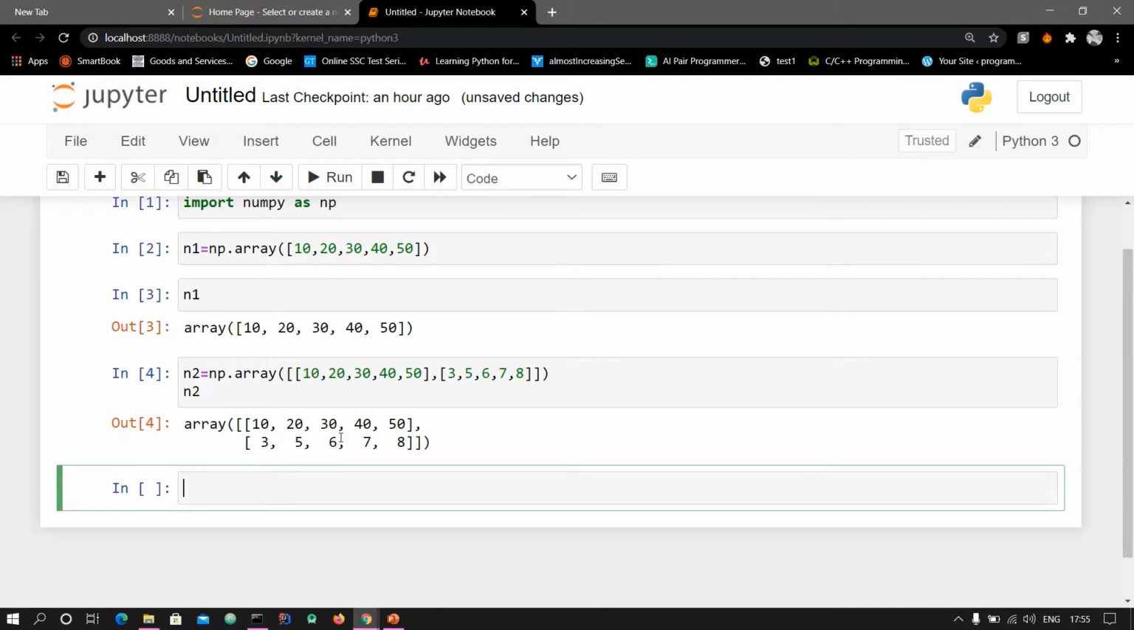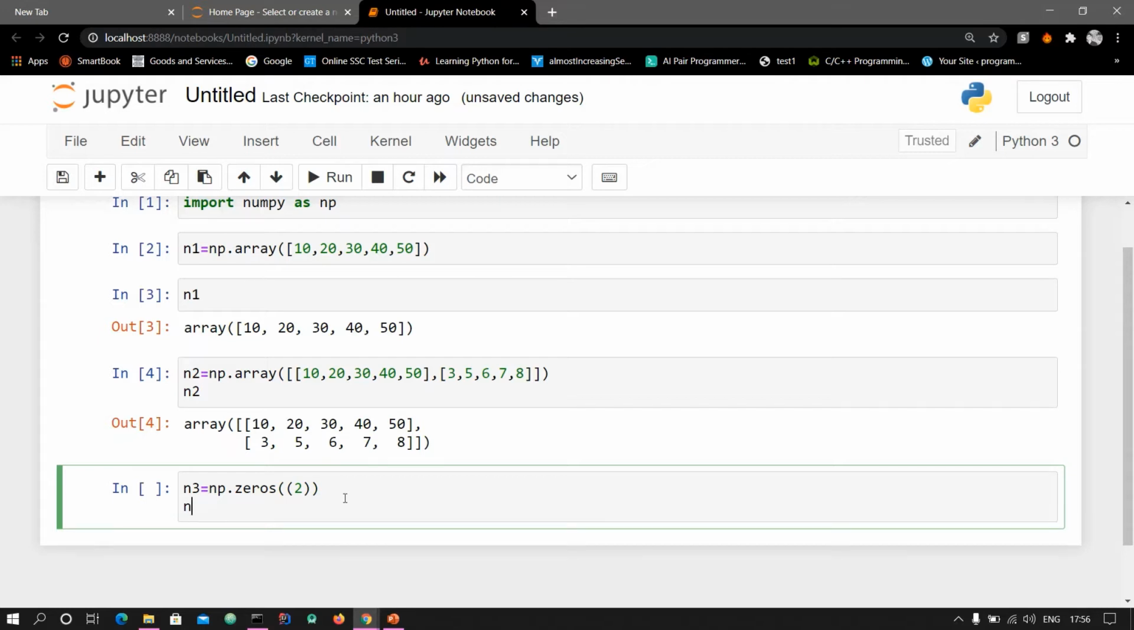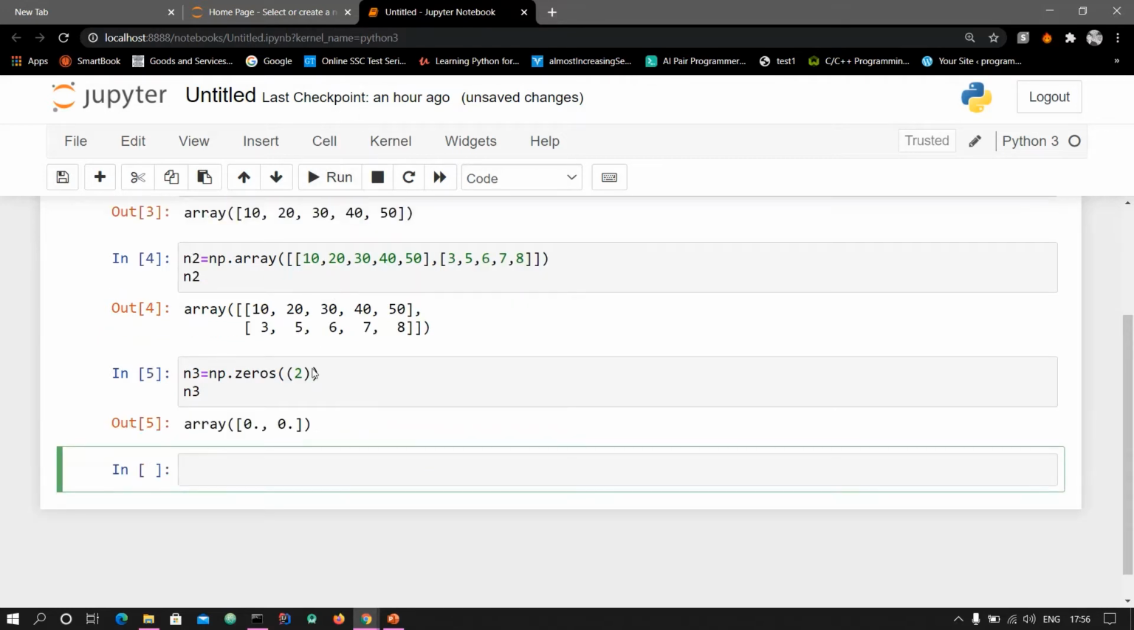Okay, now we will check the zeros matrix. How do we create a zero matrix in NumPy? Just write the code. Suppose we have n3 equals np.zeros, and inside that we give the dimension. Suppose we want a 2 cross 3 matrix. First just give 2 and check what it gives. Call n3 and run the code. You can see there are 0 and 0, which means 1 row and 2 columns only.